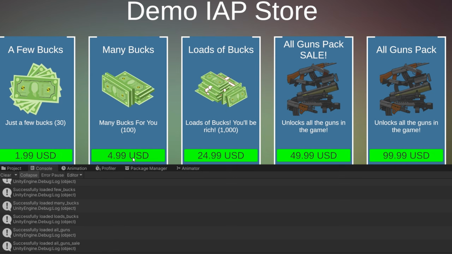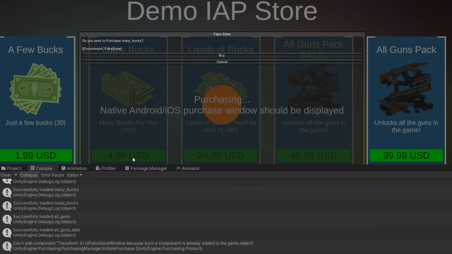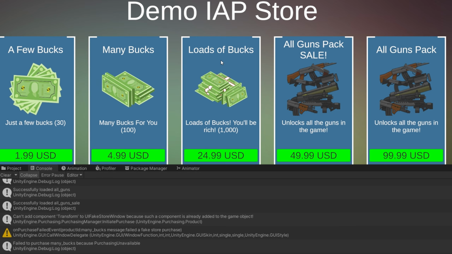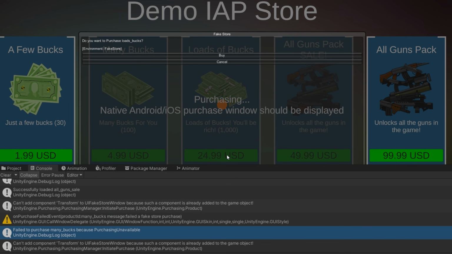If we go back to the Unity editor with the standard user, when I try to purchase, you'll see this fake store come up. Do you want to purchase this thing? We can say buy or cancel. You'll see that we got that log, failed to purchase many bucks because it says purchasing unavailable. If we click buy, we'll see it was successfully purchased.